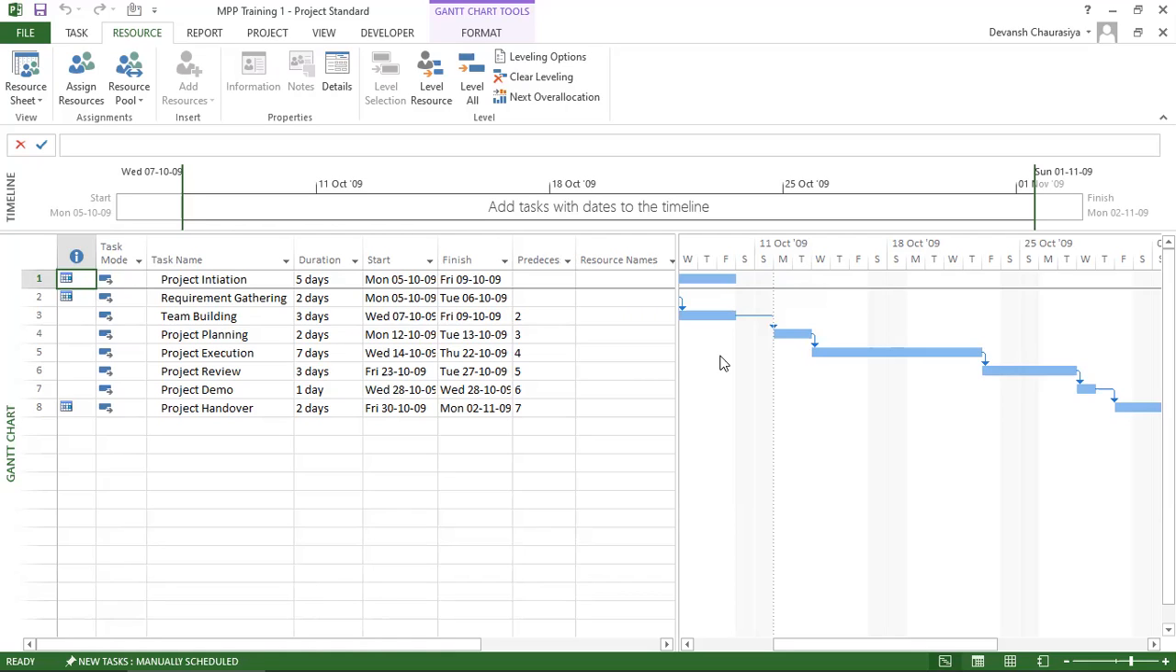In this session, I will be covering resourcing and costing. It is in line with my overall training on MPP. Here, I will be covering resourcing and costing in a very brief way, in a shortcut, right?